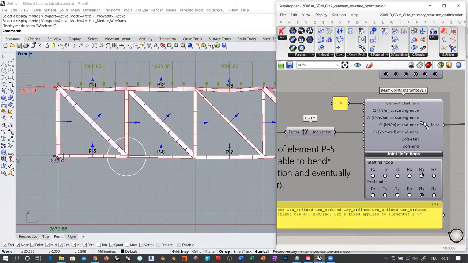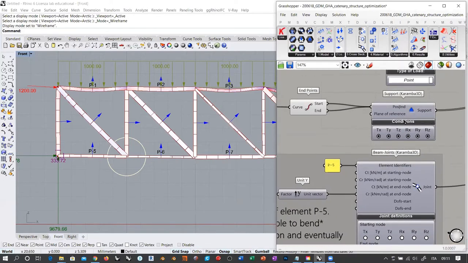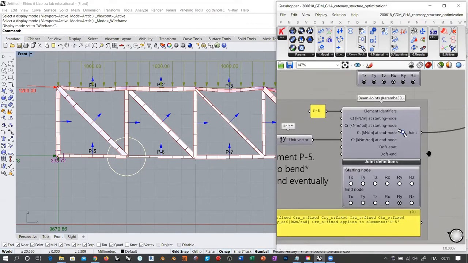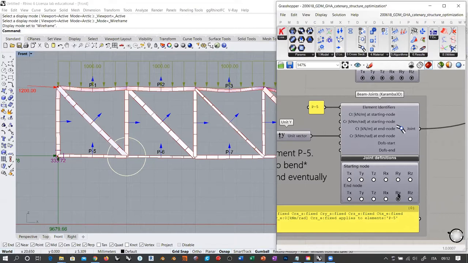Now, the way that this works is somehow counterintuitive, because when you define, for example, some support condition, if you want this support to affect translation and rotation, then you check these radio buttons here. In case of joints, if you want to set one degree of freedom free, then you check this radio button here. So it's like the opposite from supports. So in this case, for example, we are allowing a rotation around the y-axis at the end node of element P5.